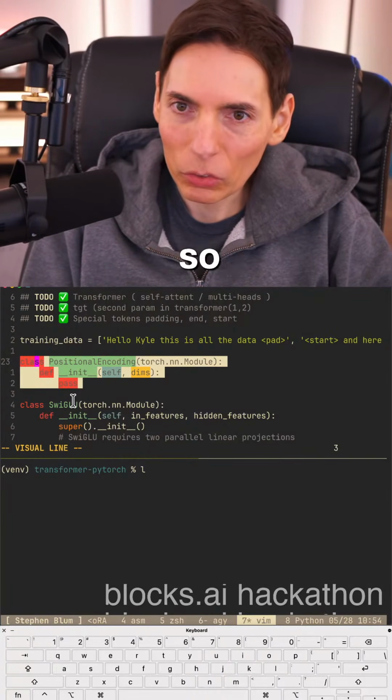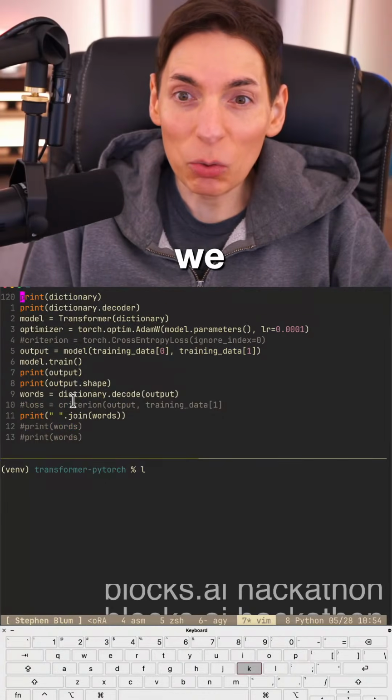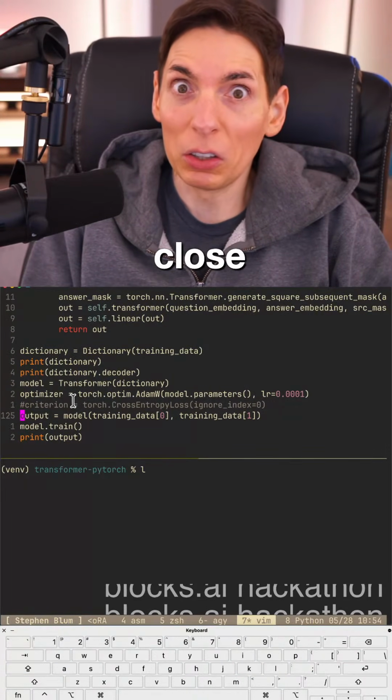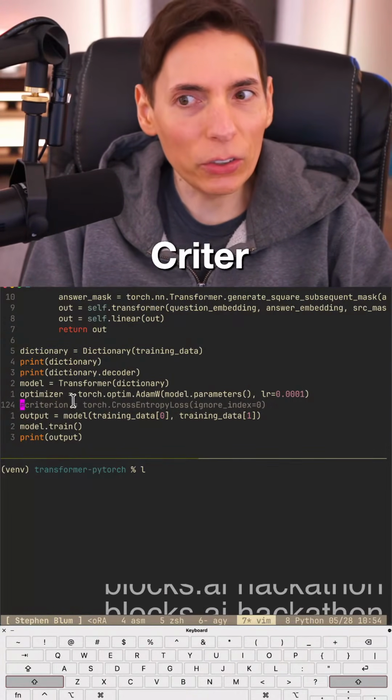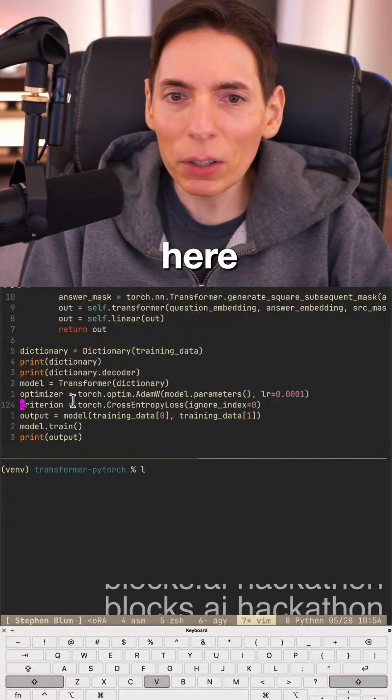All right. So we're going to do some positional encoding. And then we need to do the training itself, which I think we can almost do. We're really close. We need our criterion, which we can put here, right? Can I just do that? So we got our criterion right here.